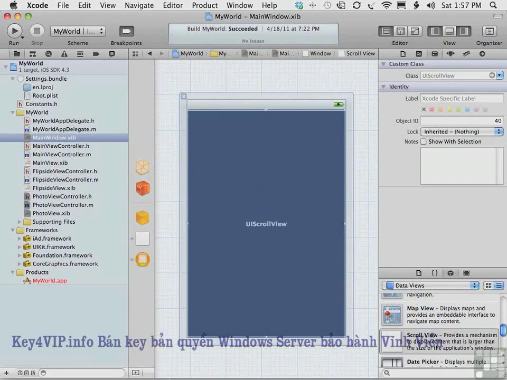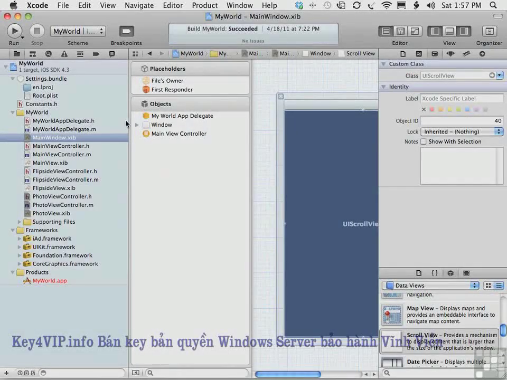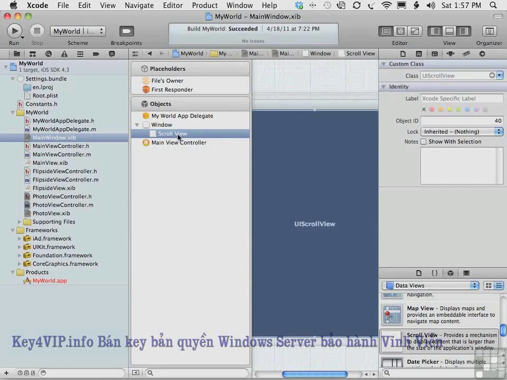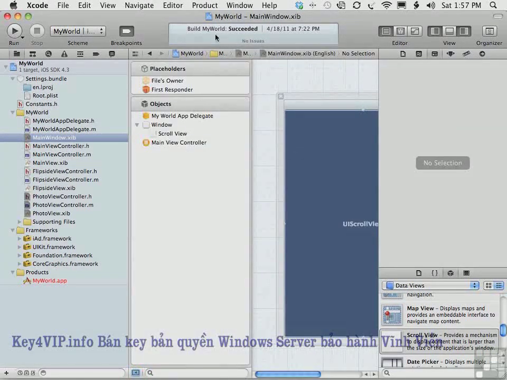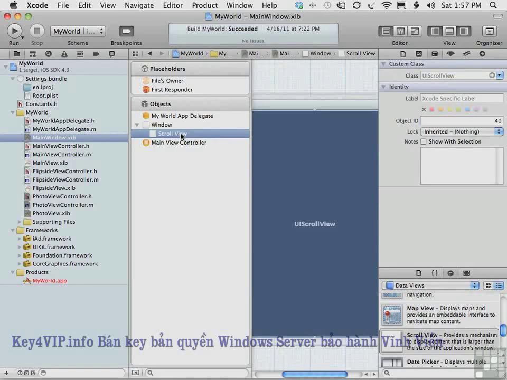So now we have a scroll view. Let's open this up and see. Bingo. There's our scroll view. As you can see, we've opened the dock with this button down here, which we can close and open, so we can see more clearly what's in our nib file. So what's happened is that Interface Builder has automatically put the scroll view object underneath the window object where it should be. Now we want to connect the scroll view to the appropriate method.